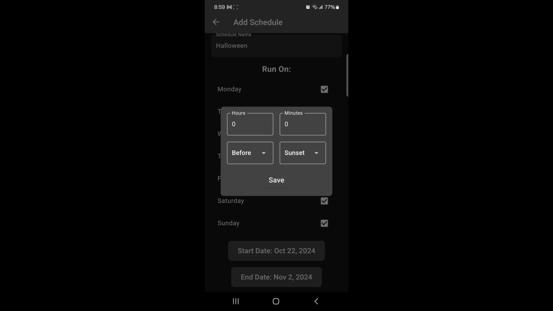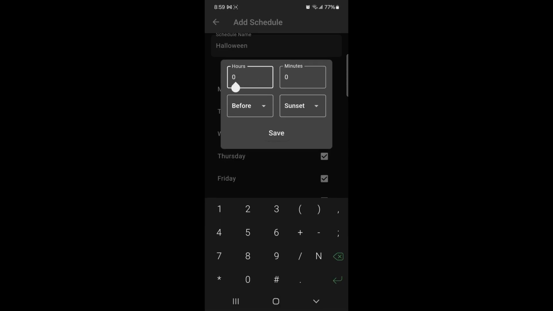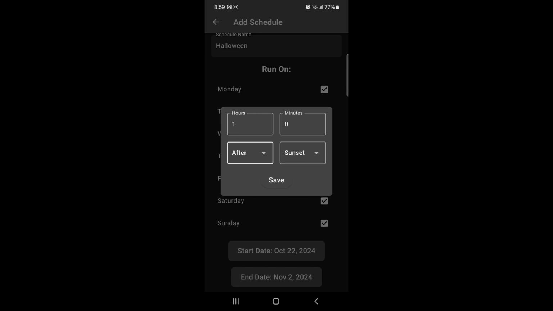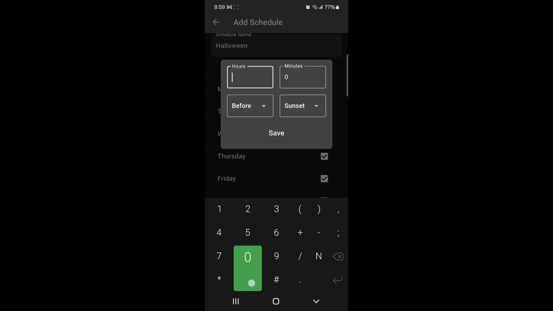If you want them to happen exactly at sunset, you can just leave it the way it's set up right now. If you want it to come on, say, 1 hour before sunset, then you can hit 1 hour and it shows before sunset. Or you can change that to after, so if you want it 1 hour after sunset, you can do that. I find I always leave it at zero, so it just comes on exactly at your set sunset time for your location. So let's save that. I want this to come on at sunset.